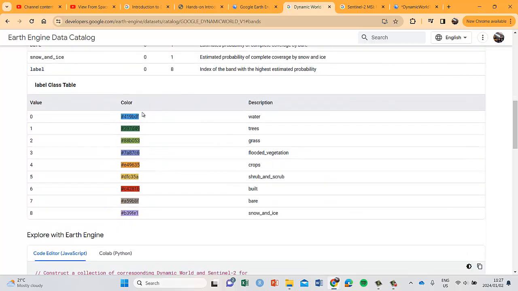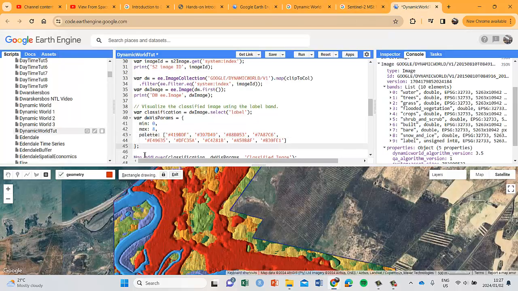So water is this blue, we've shown it. Trees are that little grayish green color. This is grass, flooded vegetation, crops, shrubs, built up, bare, and snow and ice. So there's the color scheme. Now, you're welcome to change it. You don't have to stick with those color schemes. So there's my visualization of my land cover.